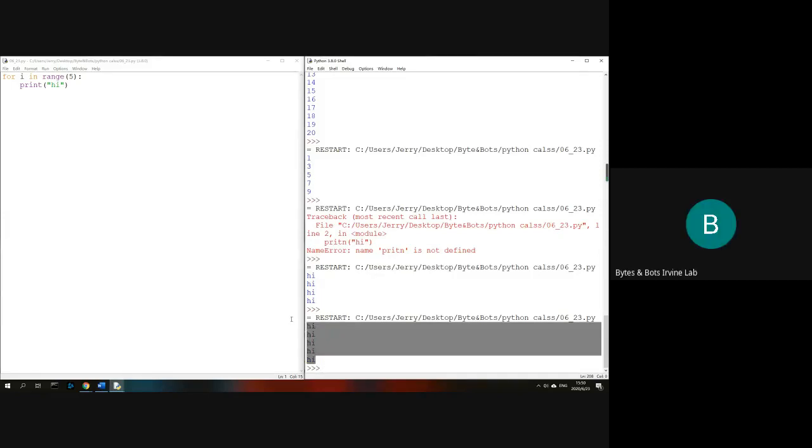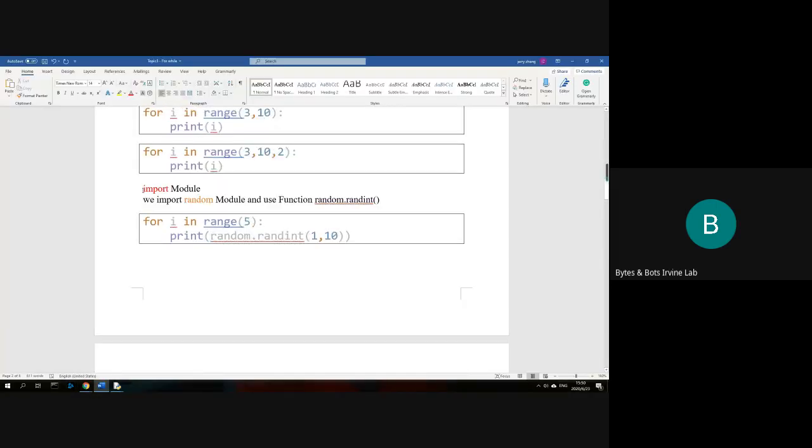So the time you use a for loop is when you know how many times you want a block of code to run. For example, you have a game where you want the user to guess a number only 5 times. That's the time you use a for loop. And we will do that project today. So that's for, and the next one we will talk about is random.